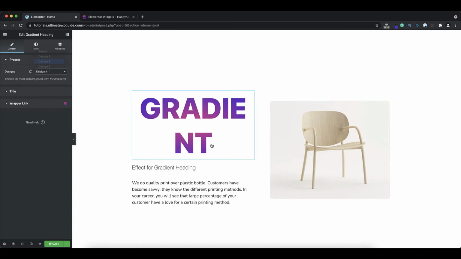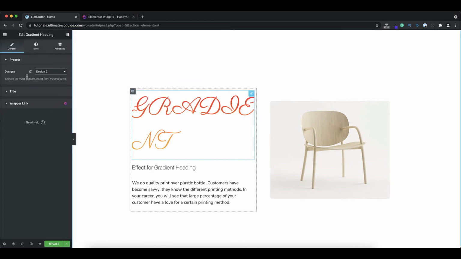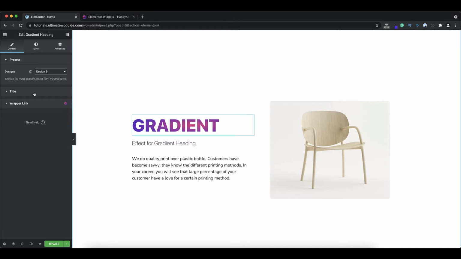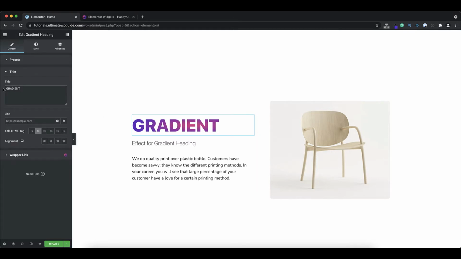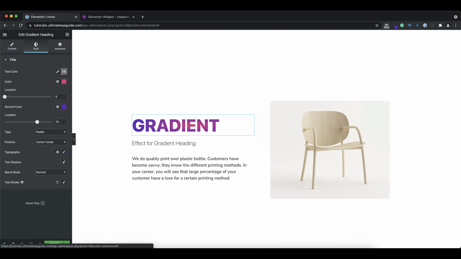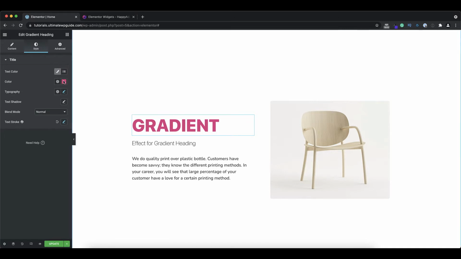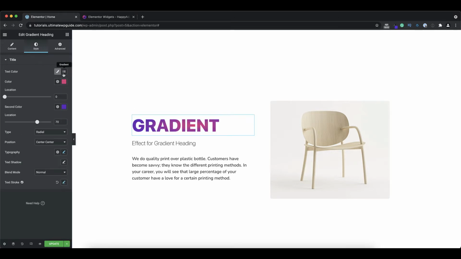So I'll quickly jump back to this one. No, let's take design 3, a bit more basic. And onto the title area, this is where I define the text that I want to show inside of the title widget. I can put a URL to it to link the title text, the gradient heading, to another area of the website or an external link. So that's pretty much it on the content side. On the style side is where I can now define whether this is a classic single color heading or where this is a gradient heading.